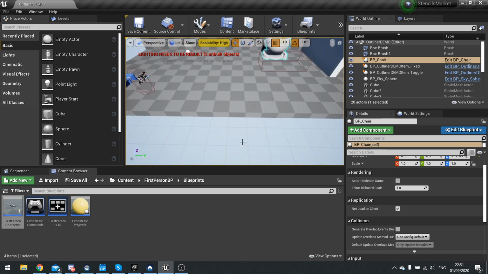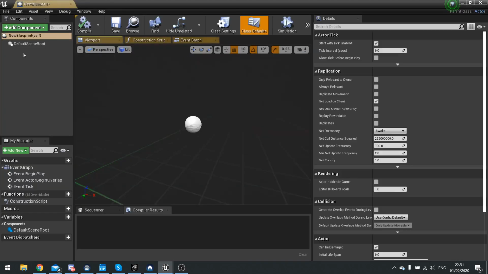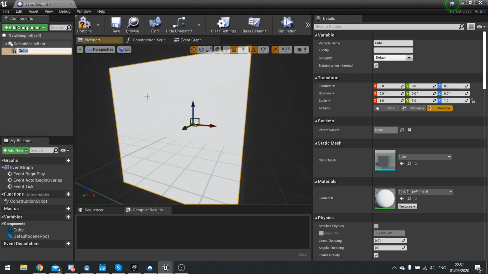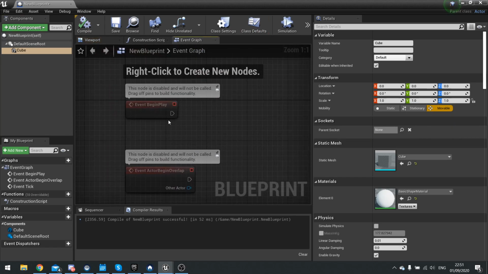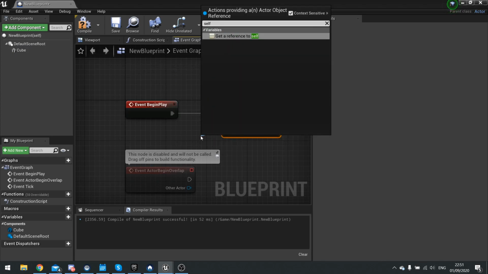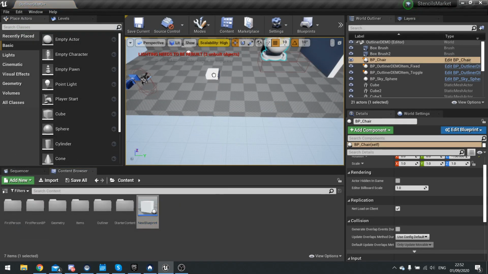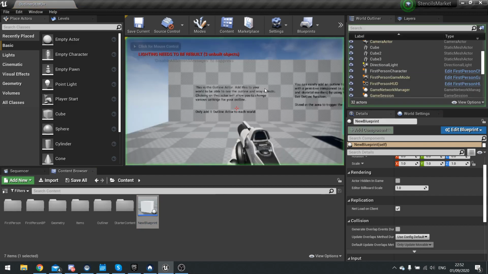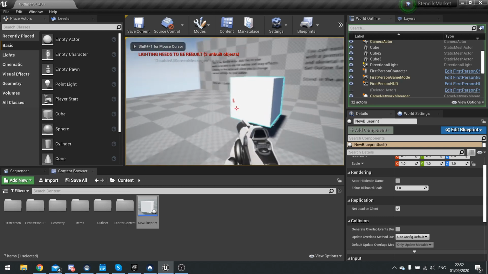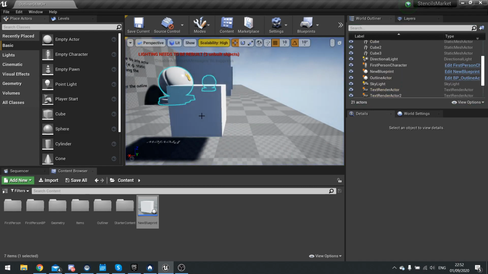So, for example, let's make a quick one. I'm going to make a new blueprint class, actor. In there, we're going to add a cube. And on this cube, we're going to say on begin play, set outline. The actor is self, and show outline is going to be true. And we drag it into the world. Hit play. And there it is. It's that easy to get something highlighted. And you can do this with anything. So if you want a mode where you hit a button to turn on vision mode, you can do that too, all using this stuff.